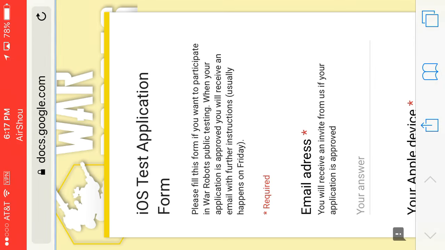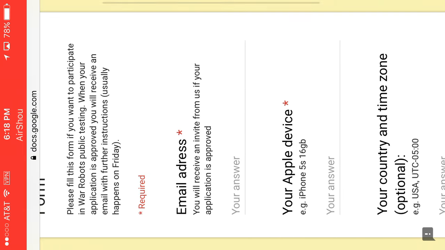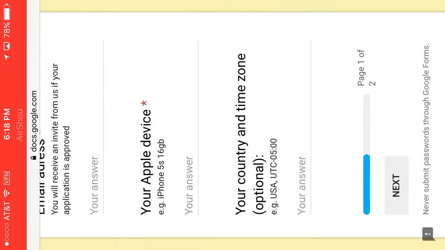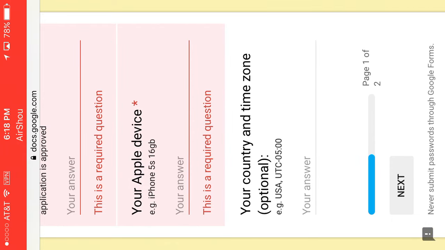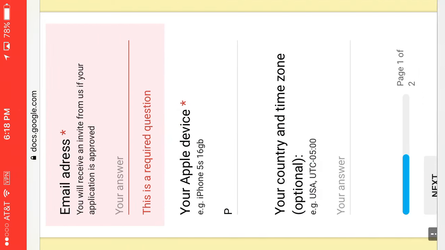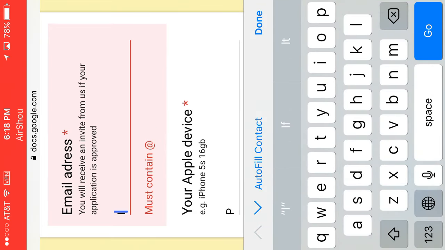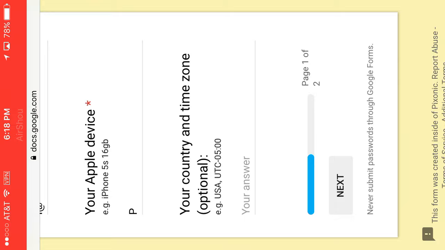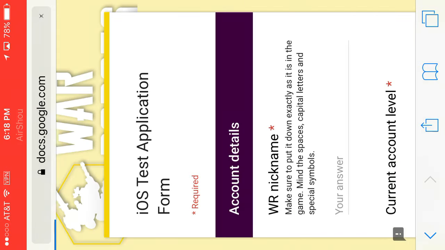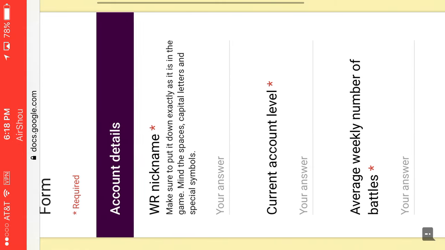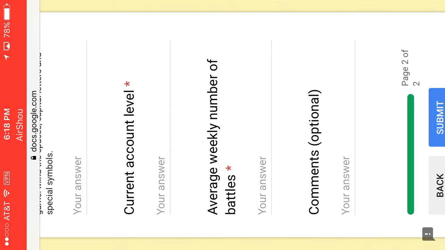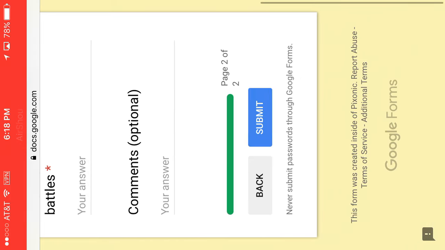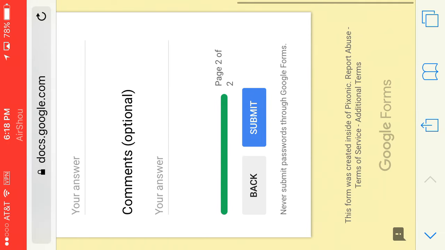So you'll be taken to this Google Docs application thing. So email address, you just put that in. Apple device, put that in. Country and time zone, put it in. Click next. I won't actually send this, so don't worry. Put that in. Put your War Robots nickname, exactly how it is, current talent level. Basically, just fill these things out. Comment something you want to write about yourself, and you click submit.